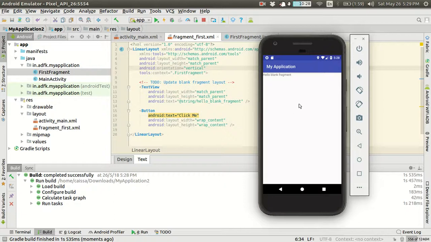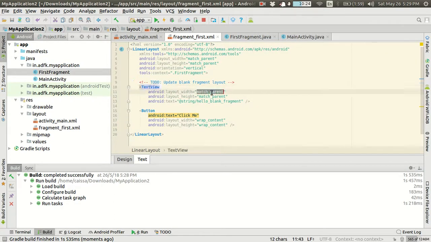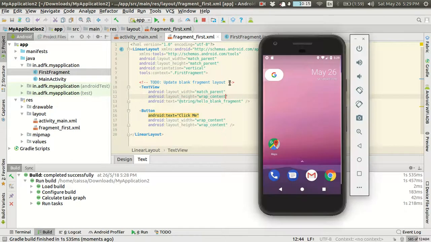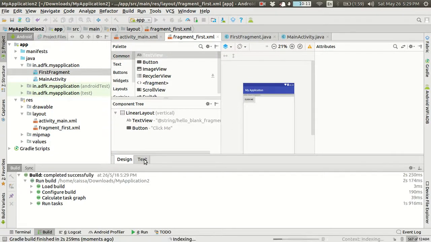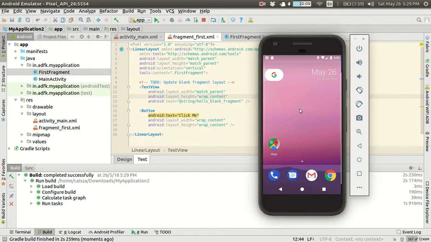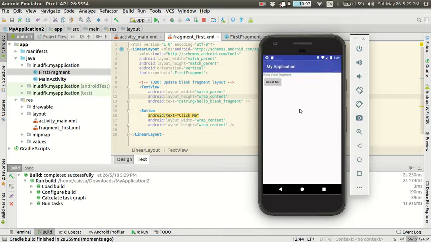Where is the button going? One problem, because the text view has been specified to match the parent. So let's say we would just match parent for the width itself, but the height will be wrap content. Otherwise what happens here is, as you can see in the design, alright, there you go. You have a fragment which has a text view and a button.